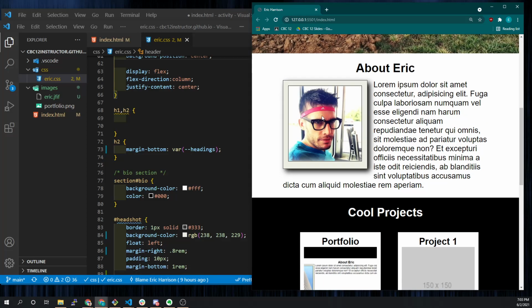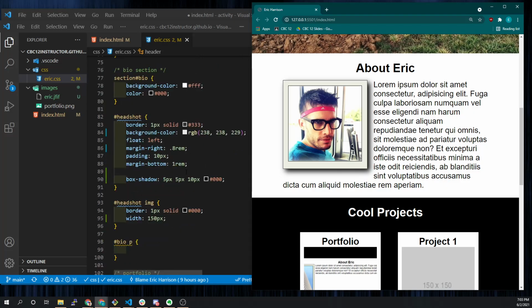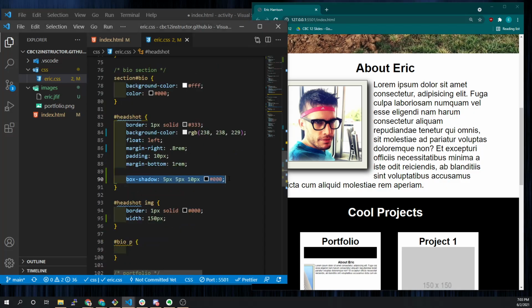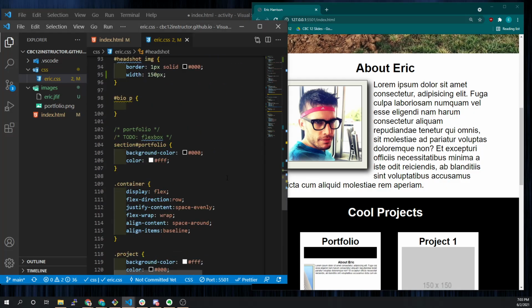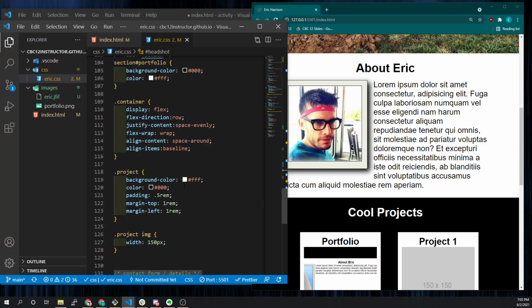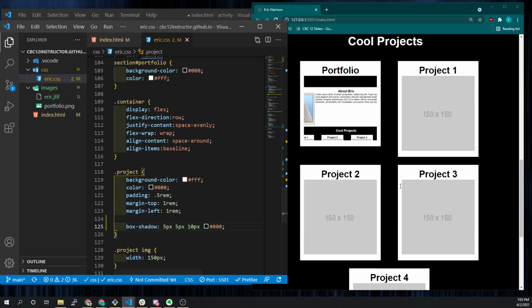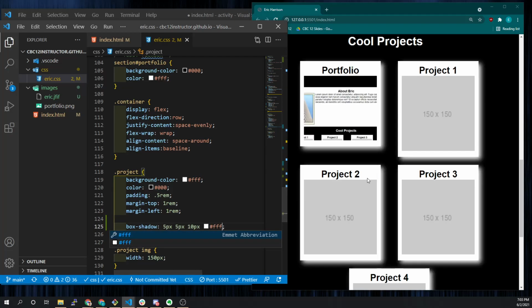All right, we got that, but I really like this style, right? So this border here, I think this looks pretty good. So what I'm going to do is I'm going to steal this. I'm going to put it on all of our portfolio items, right? So we want to probably just have it on project. So let's just see what that does. Now it's not going to work because we're on the black background. That looks kind of ugly.